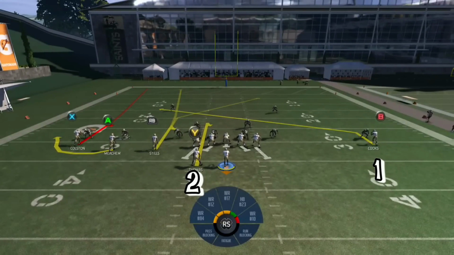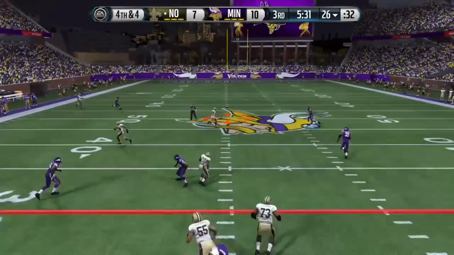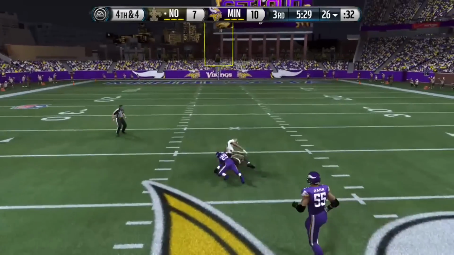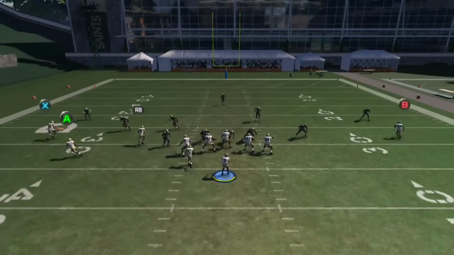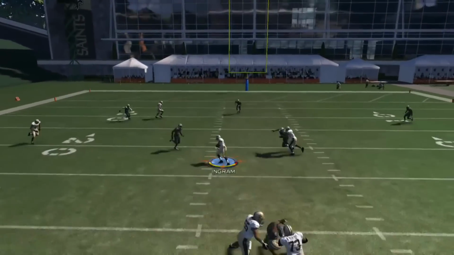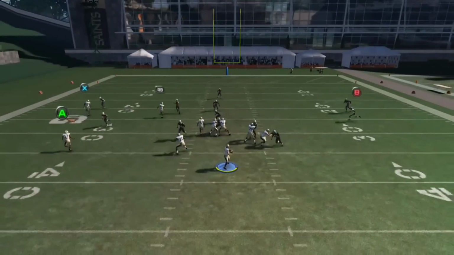Next read is Y on the curl route. Versus zone, his job is to hold any defender from reacting to other routes. And honestly, unless it's a user defender, the computer will give up the 5-yard curl all day to defend potentially bigger plays, which is fair. And user controlled linebackers also ignore the curl half the time unless it's the only route in the area. So it's there if you want it.